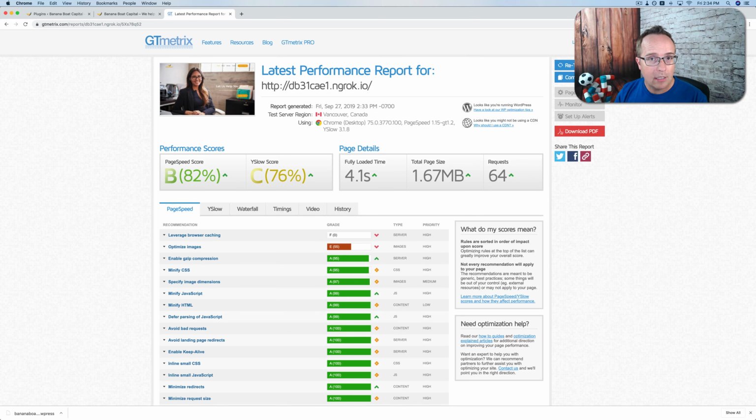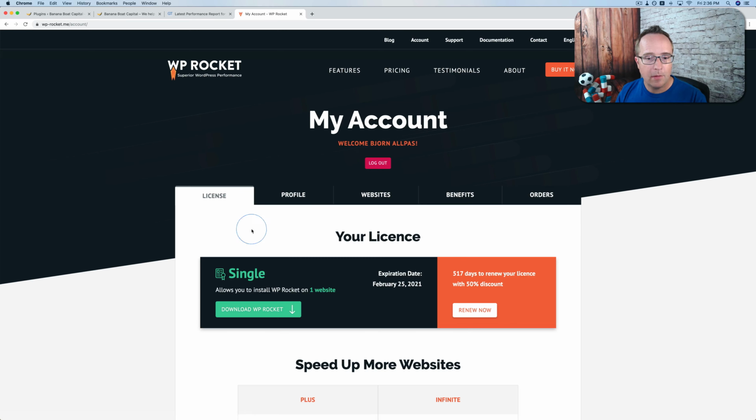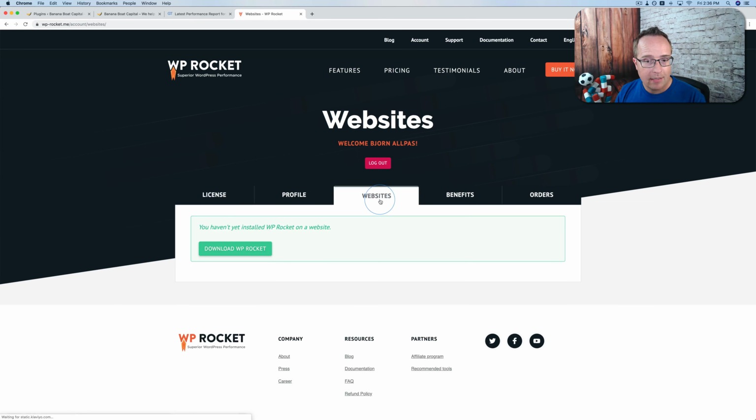So I'm just going to log into my WP Rocket account. This is my WP Rocket dashboard. Currently, it's not installed anywhere. If I click on websites, I see there's nothing here. This will list all the websites the plugin is installed on when you do install it somewhere. I'm going to click on Download WP Rocket.